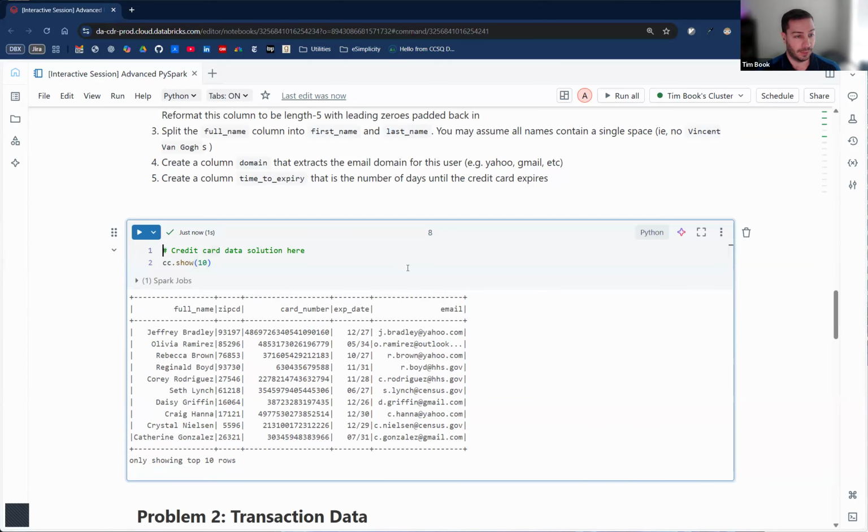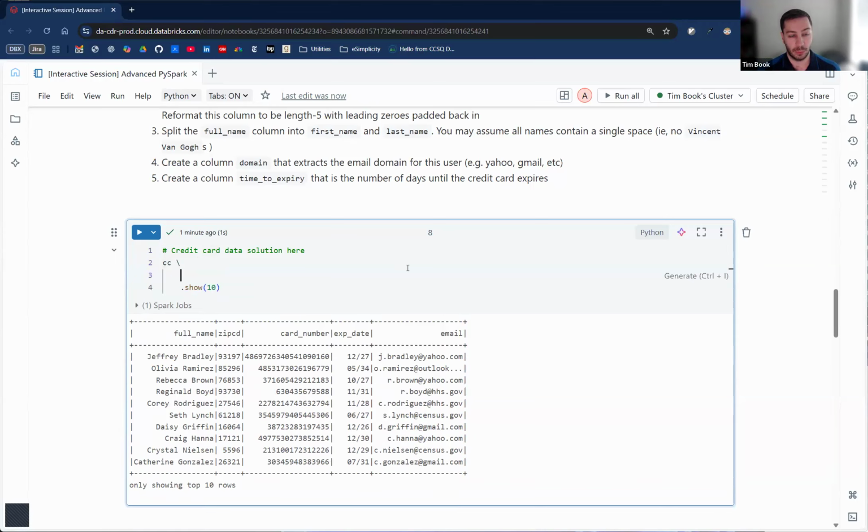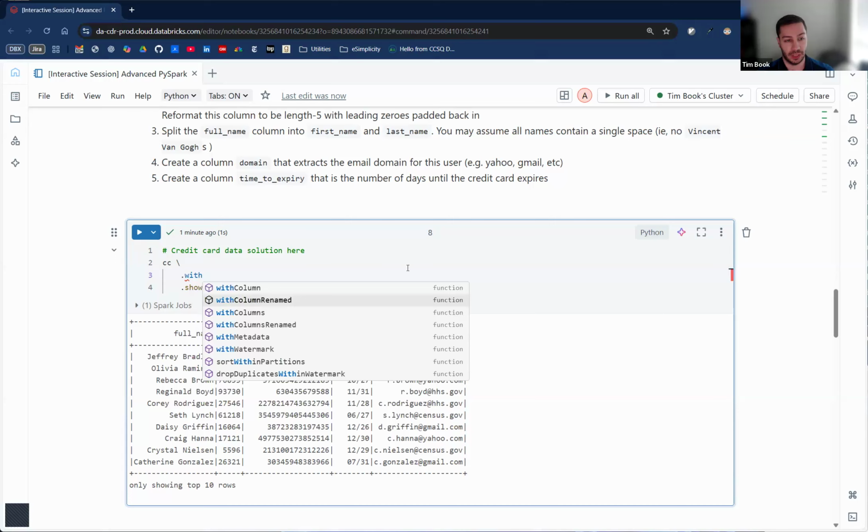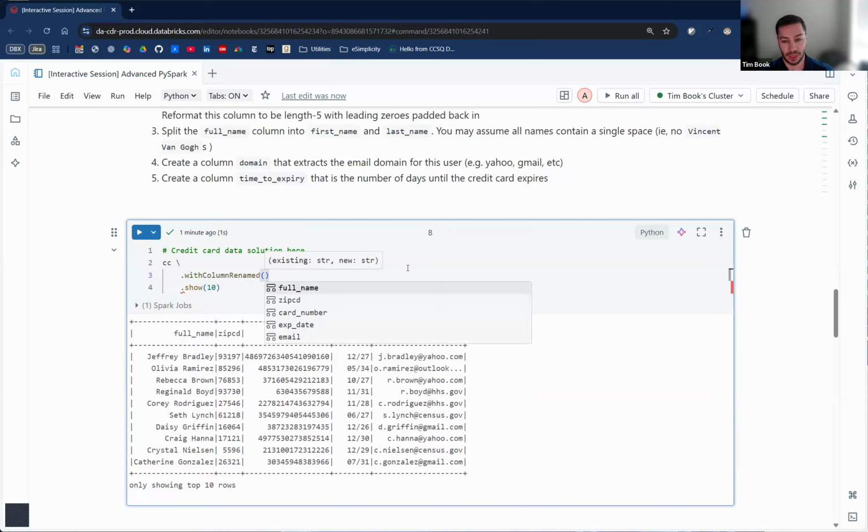So let's start what I like to call a pipeline here, where I'm just going to do a bunch of Spark commands one after another. The first thing I wanted to do was a rename. To rename a column, you do withColumnRenamed. I think the old name comes first, and then the new name. Yeah, so existing and new. So I wanted to rename it like this.